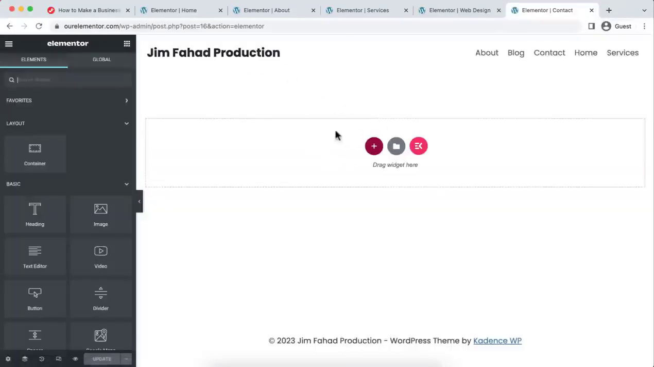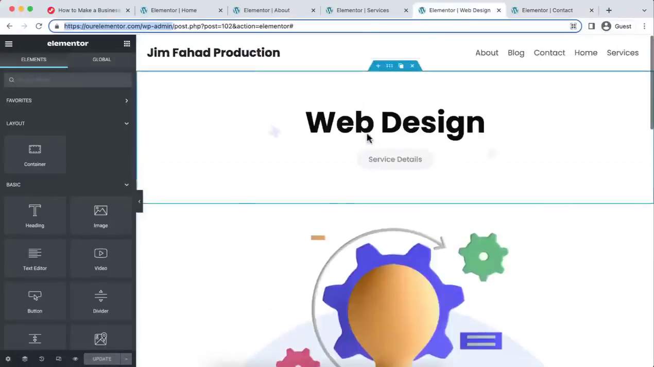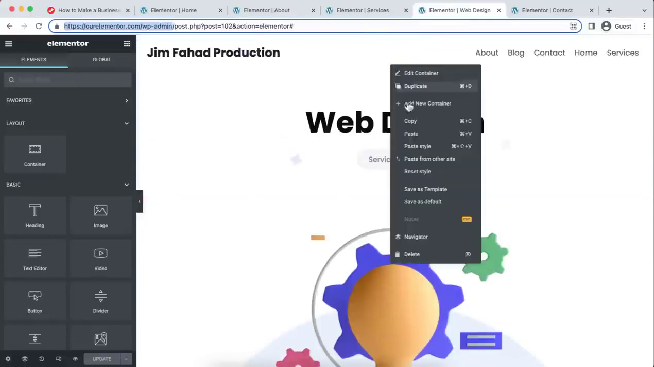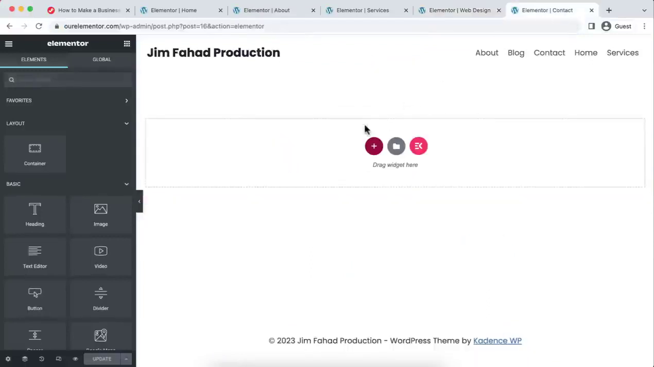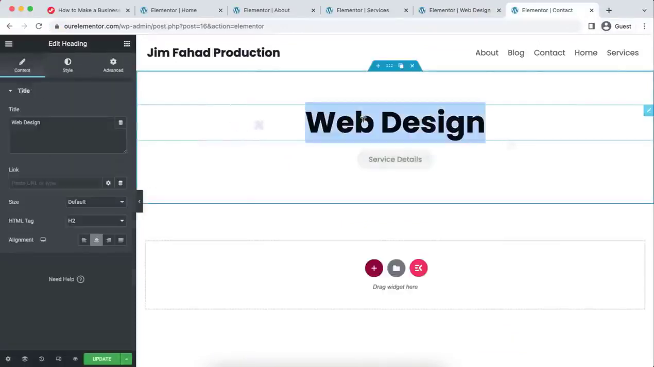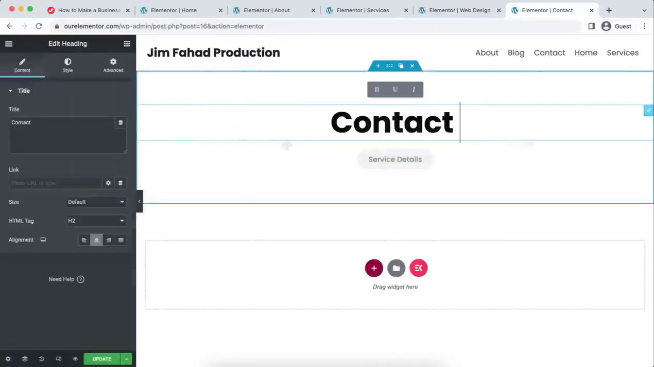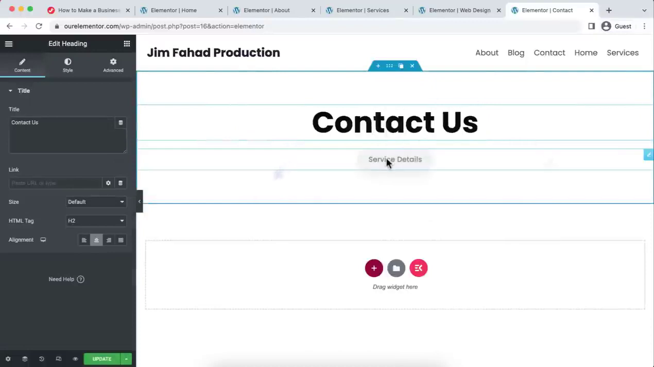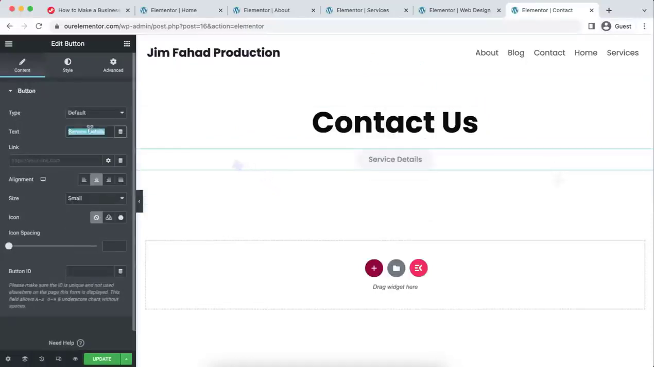Now, first of all, within the contact page, the first thing I want to do is copy and paste the banner area. So I'm going inside the web design page, right-clicking here, and copying it. Within the contact page, I'm pasting it here. And here, instead of web design, I want it to say contact us. And instead of service details, I want it to say get in touch.